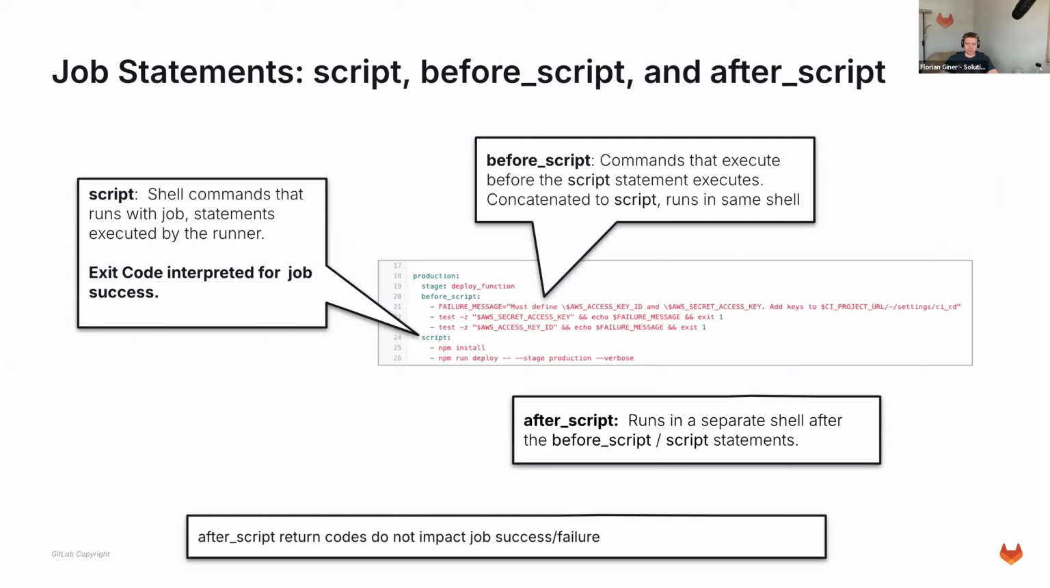Now, the first thing that you need to know is about this script keyword inside of the pipeline definition. Here in the middle, we have a snippet of a pipeline. We have a job, which is called production. It's executed in the stage deploy function. And then we have a couple of script keywords.